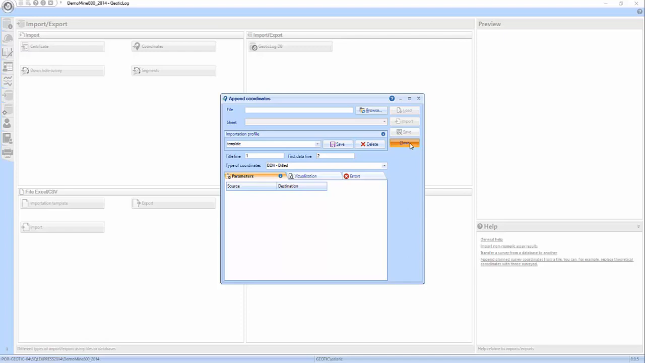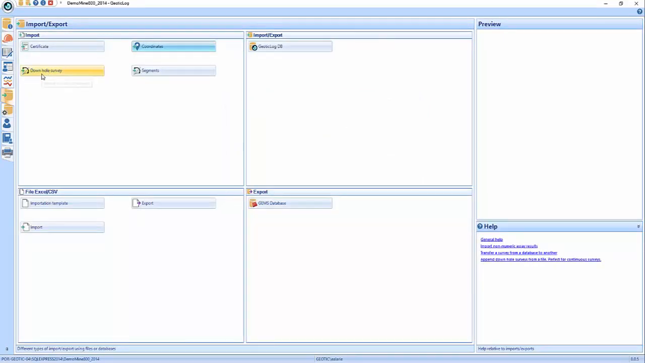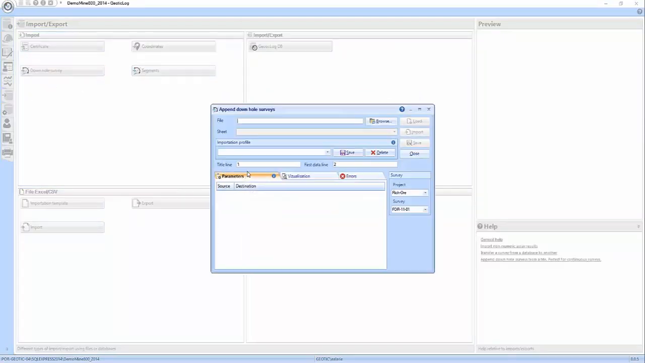And if you want to import your downhole survey, you would go in here and import your downhole survey, fetch your file, specify the title line and the first data line, specify which project you're dealing with and which drill hole you're importing your downhole survey in. Then you specify the source and destination, and then you import. So that's the normal process for DDH.